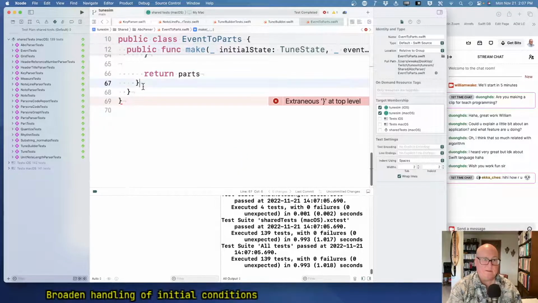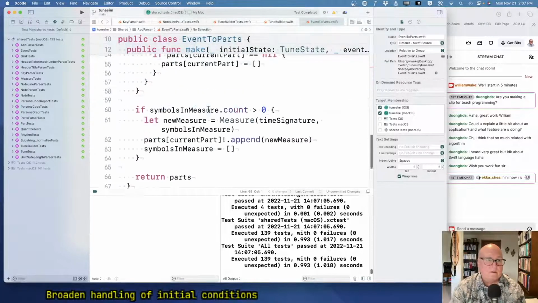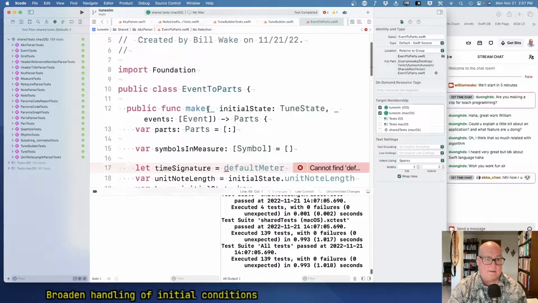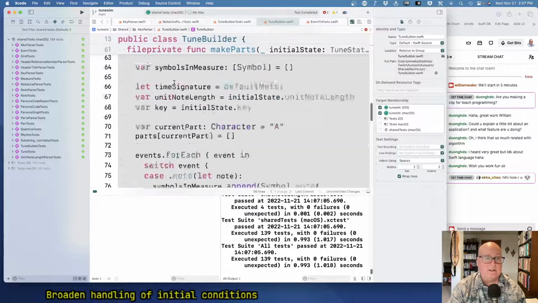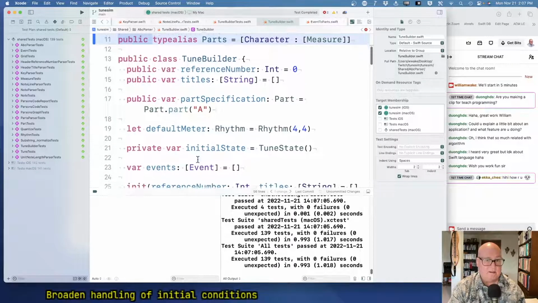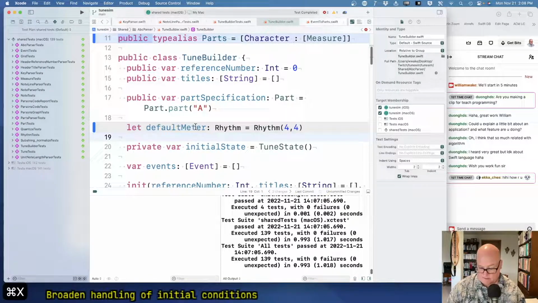Want too many of these. Okay. Default meter, what is that coming from? I got a feeling that's just a constant in here. And really, it's eventually going to become part of some of this other stuff. But let's take that for now.